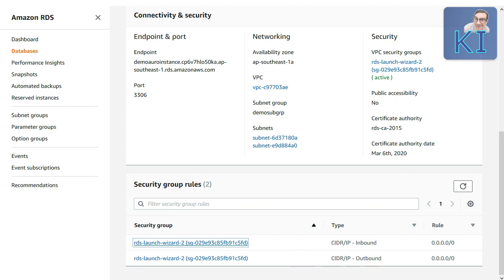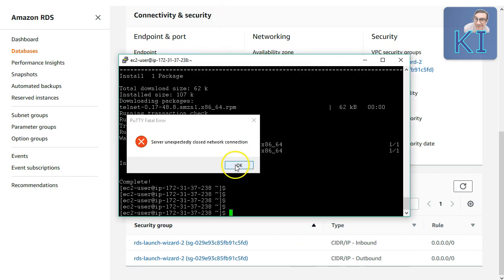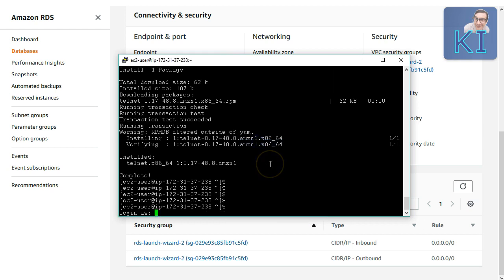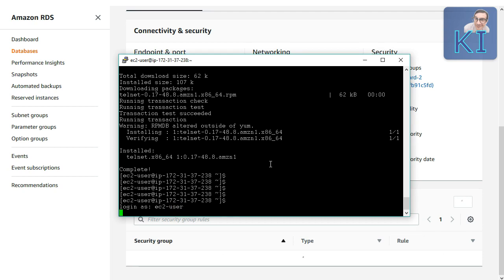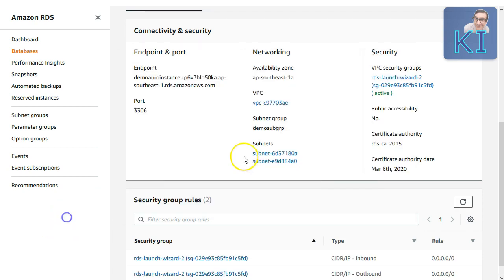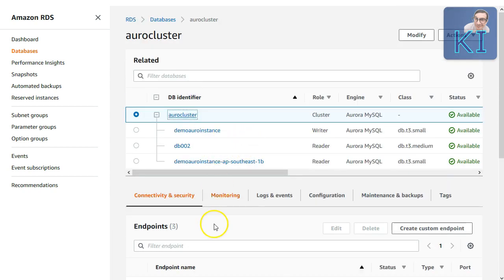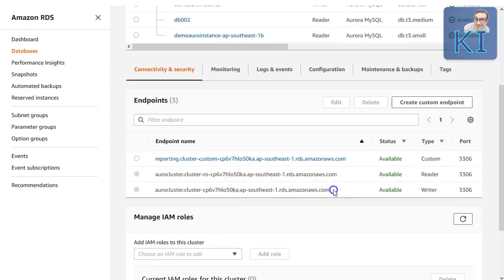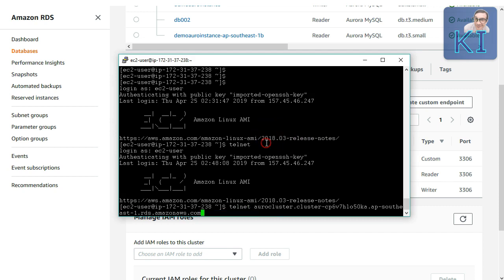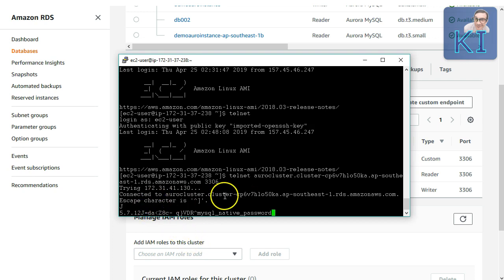And now we'll go ahead to the EC2 instance and we'll just try to connect to this. So I already have Telnet installed on this machine. Right, so we'll just go ahead and try to do Telnet. And let me go here and I'll try to pick this particular endpoint and 3306. You can see it got connected, so the cluster is reachable. Good.